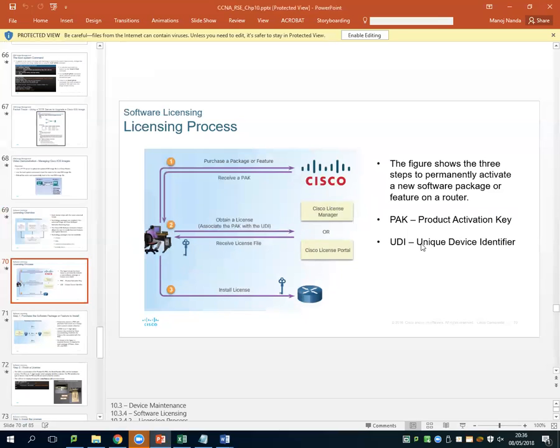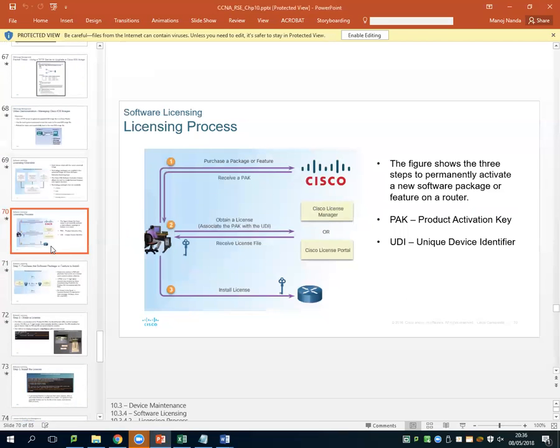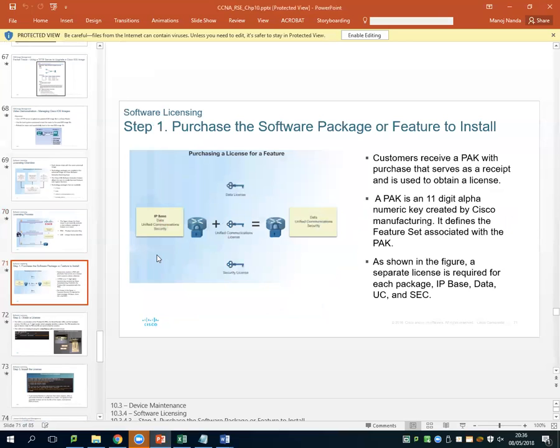UDI is a unique device identifier. It goes with the actual device itself. It has a name, organization, vendor name, plus its own identifier there. A bit like Windows and then the serial key of Windows, your device name or whatever it is. So buying packages, say you want to buy IP base, you receive a PAK with the purchase as a receipt and use that to buy a license. It's an 11-digit code by Cisco, and it's required for those 4 different things there.